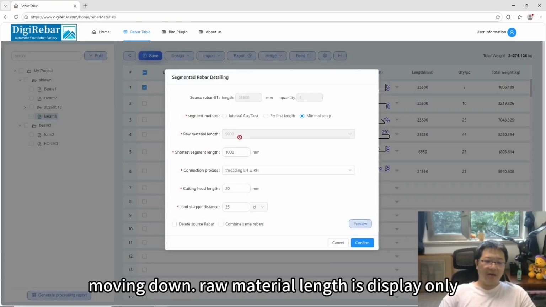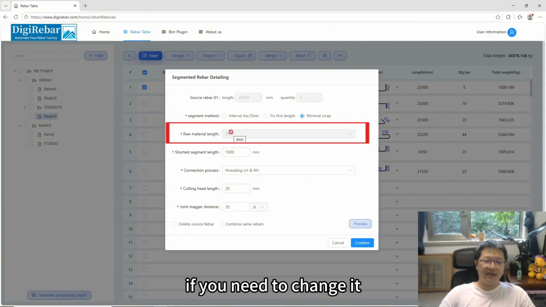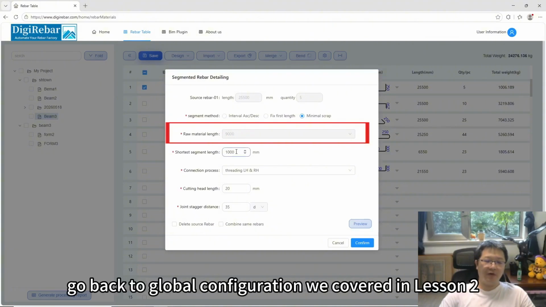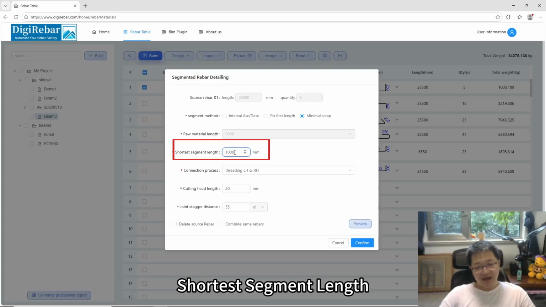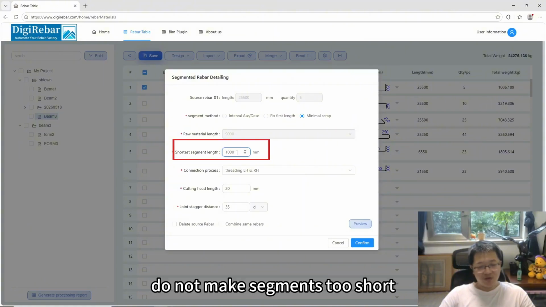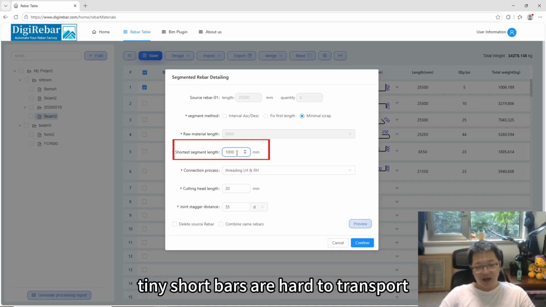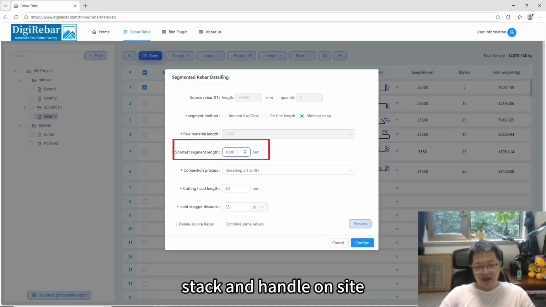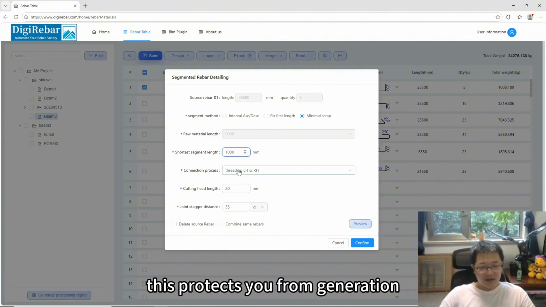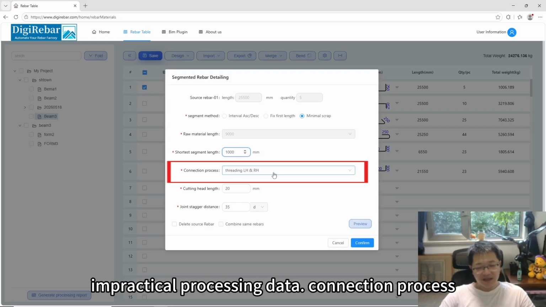Moving down, raw material length is display only. If you need to change it, go back to the global configuration we covered in Lesson 2. Shortest segment length. This sets your minimum allowed piece length. Do not make segments too short. Tiny short bars are hard to transport, stack, and handle on site. This protects you from generating impractical precision data.